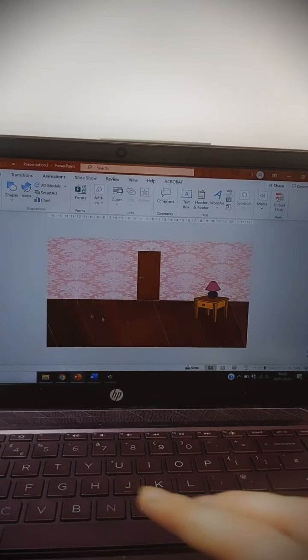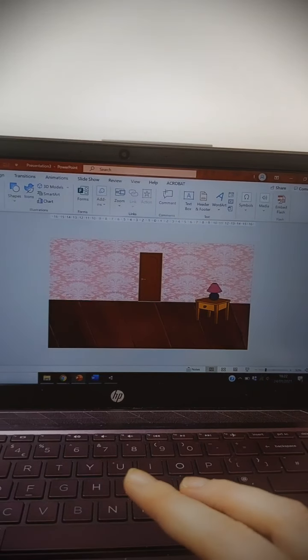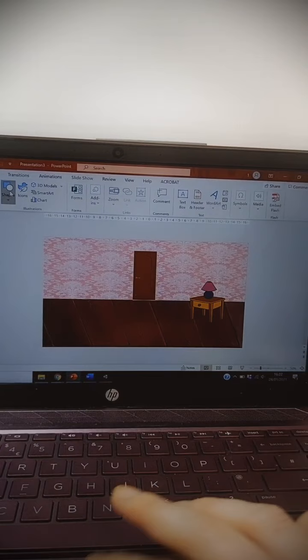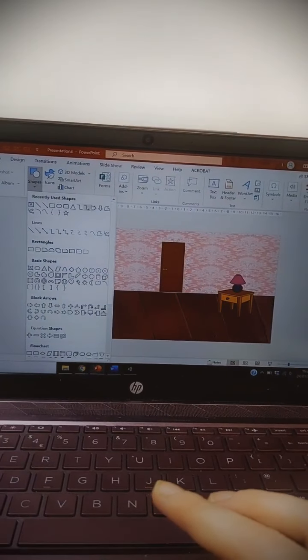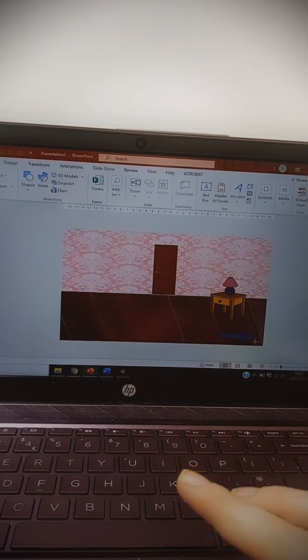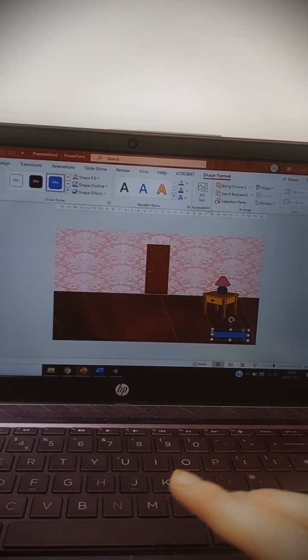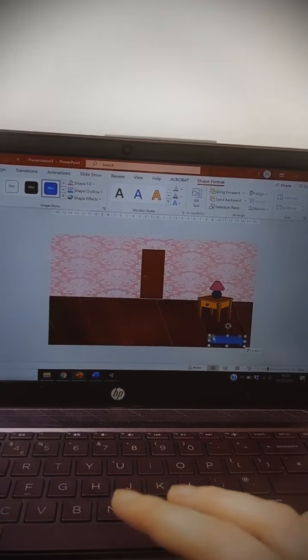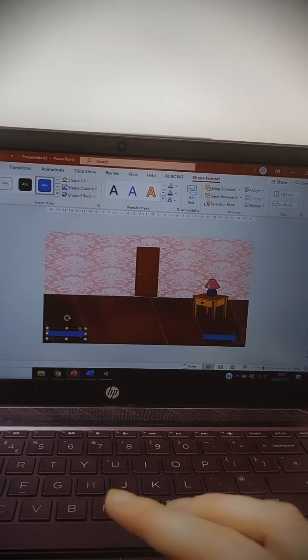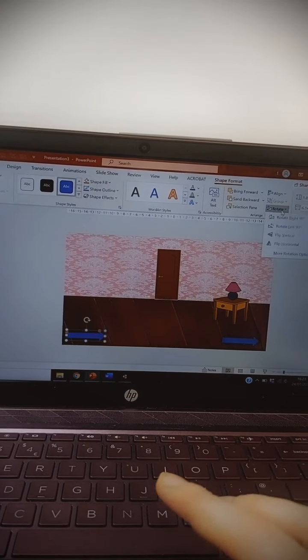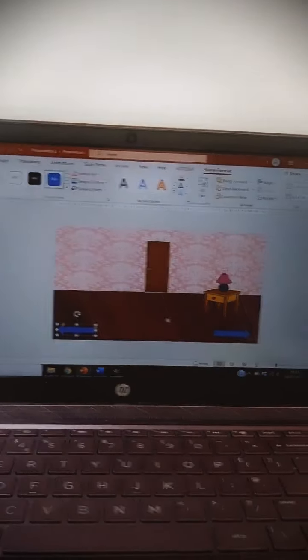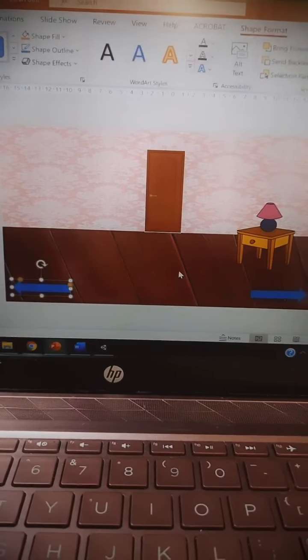So, and they also need to move around from left to right in this room. So I'm going to insert shape. There you go. You can move this way. I'm going to copy and paste it to make sure it's exactly the same size. Shape format, rotate, and flip it so it goes the other way. So I hope you can see that this is the room I've made so far. That's the first scene.